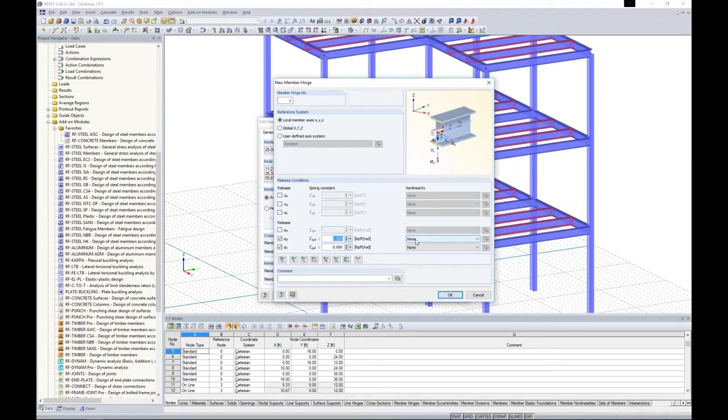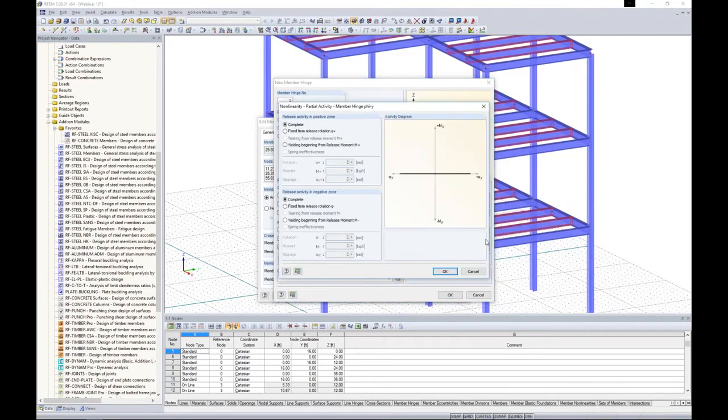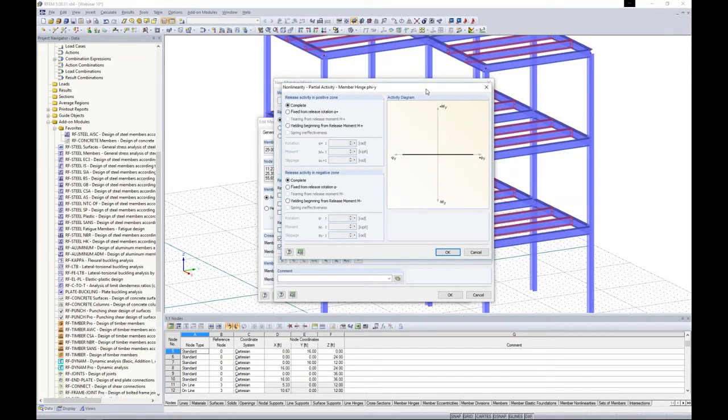And then again, because of the nonlinear capabilities within the program, if we want to apply a nonlinearity to this particular end release, we can. Things like slotted connections, for example. We can include partial activity, which if I go into this details dialog box, we can create some type of relationship manually here between the rotation and my moment.